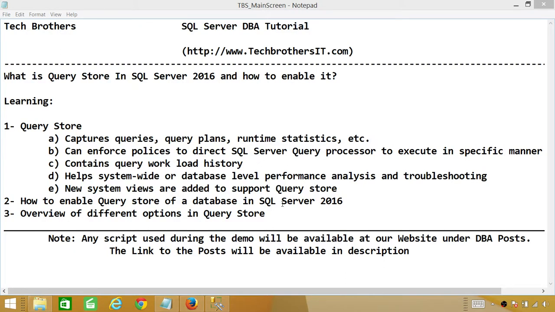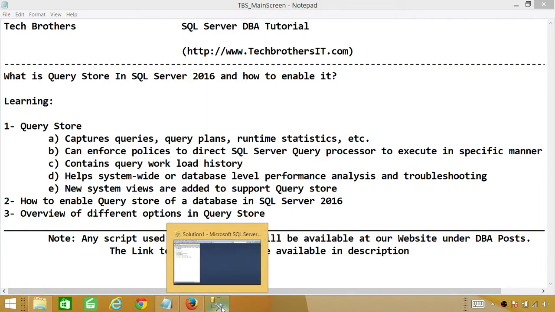New system views are added to support Query Store. I'll show you real quick once we enable Query Store where those new views are. So let's go ahead and enable our Query Store and take a look where it is.